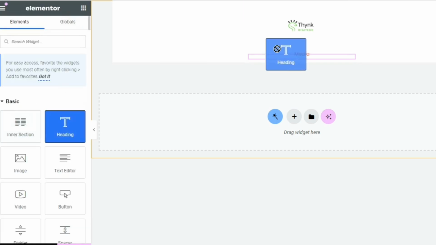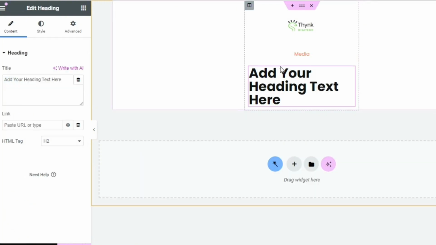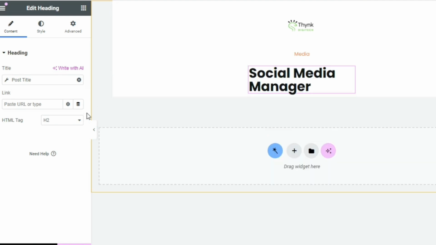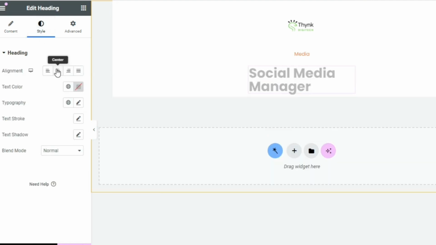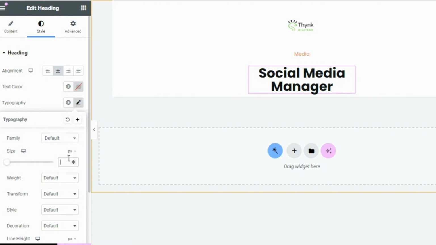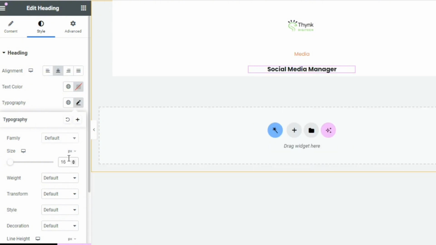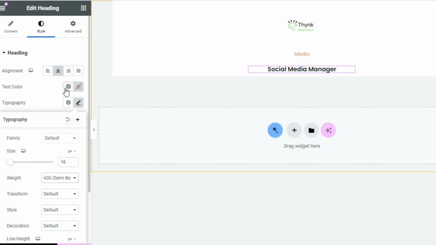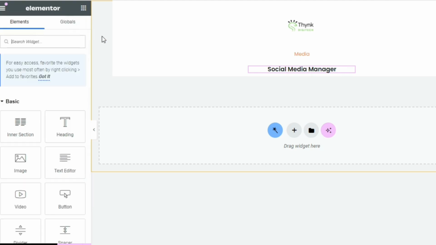the heading widget, put it underneath this, come to dynamic tags, make it post title. Then we style it, I'll align it to the middle. I'll give it a size of, let's say 16. 16 is okay. Weight of 600. Then I'm going to bring in another widget.